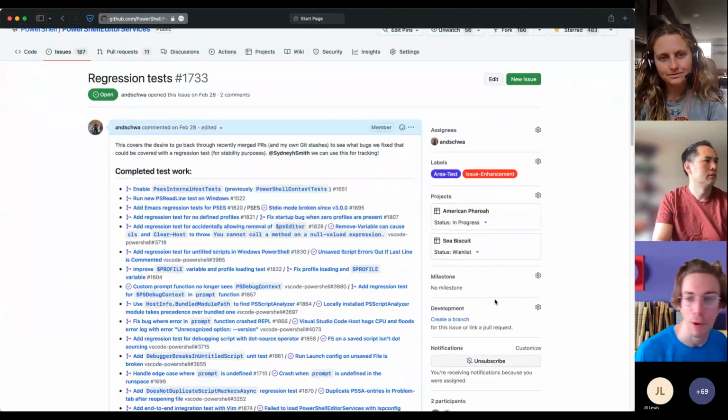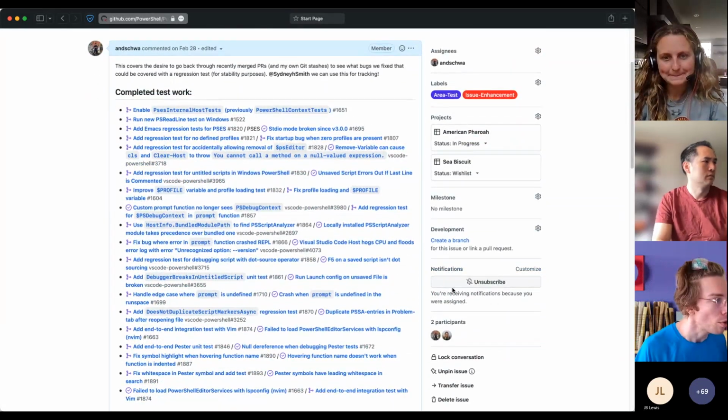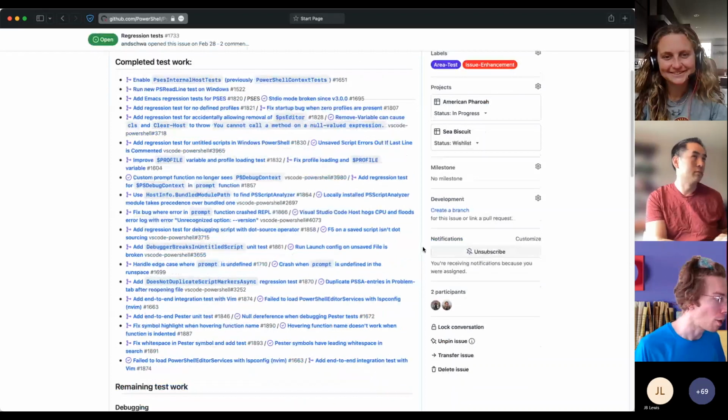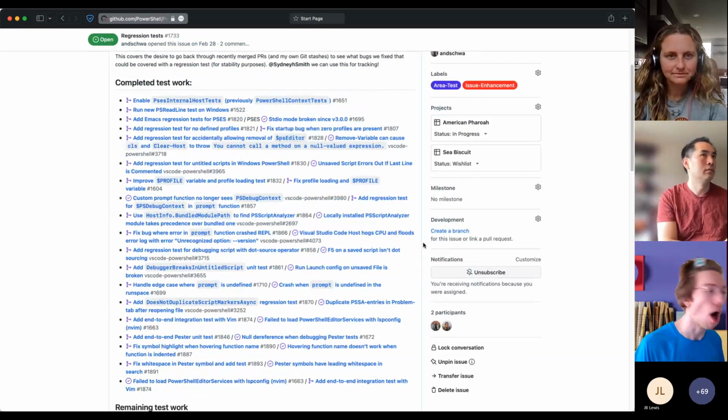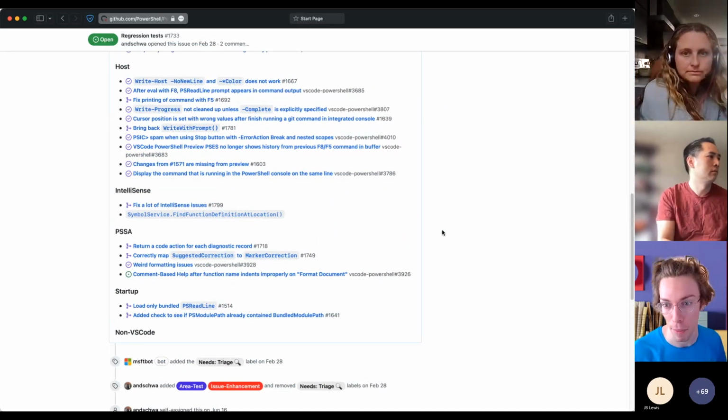Okay, so I'm probably not going to demo any of these because they are indeed just regression tests. But for anyone following along, we had originally this issue, all of these were open. We went back through the rewrite and asked, what was everything that we broke? And how do we make sure we don't break it again?